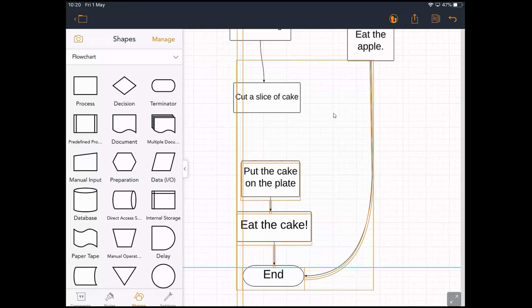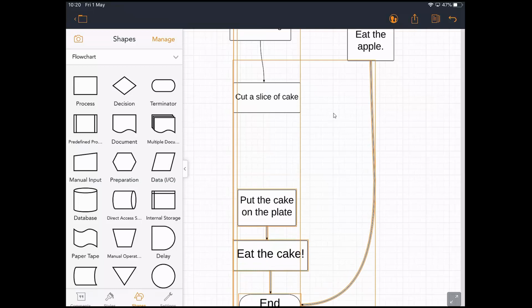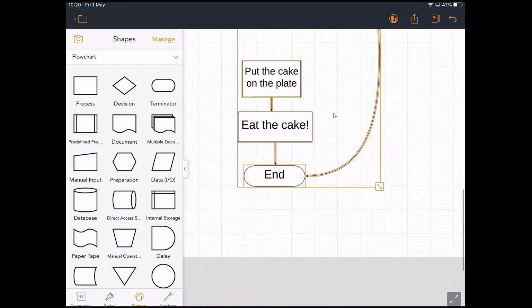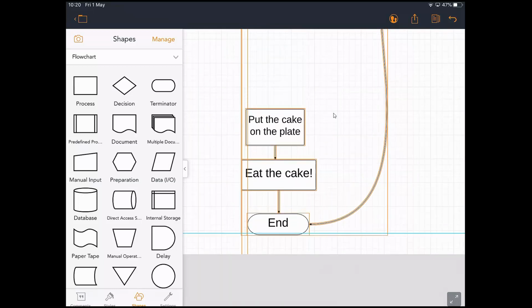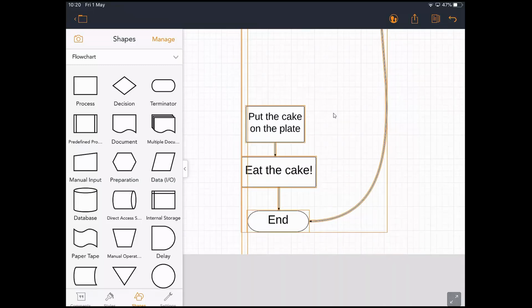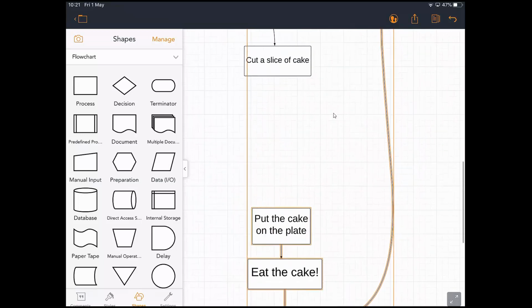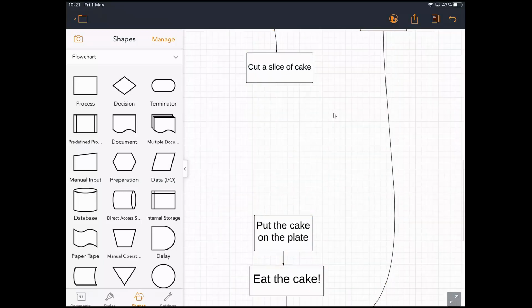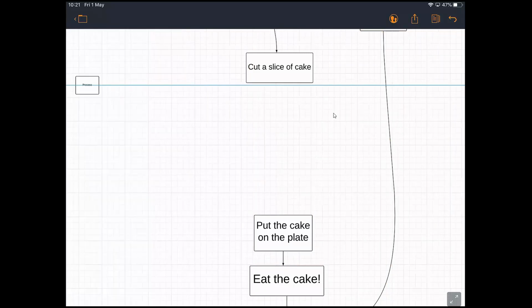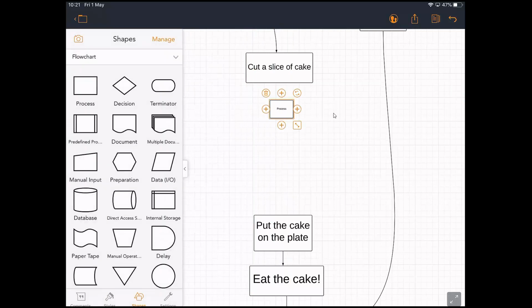So if I get hold of those, I can then move those down and then make more space where I can actually put my connector in. Oh, that's good. As I move it down, it does actually give me more space. It just automatically expands to give me more space. So now I can come back and I can add any more processes that I want to add into this particular part of my flowchart.